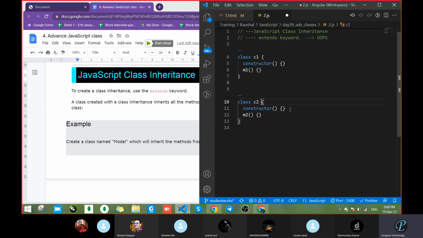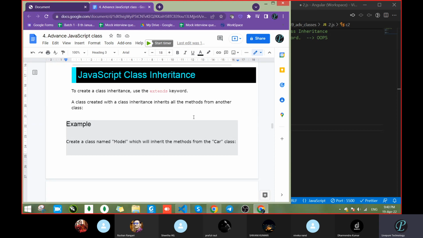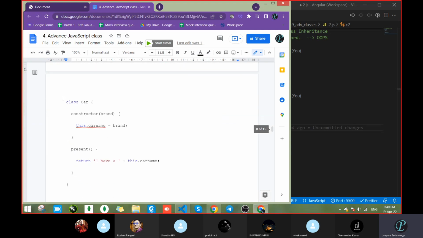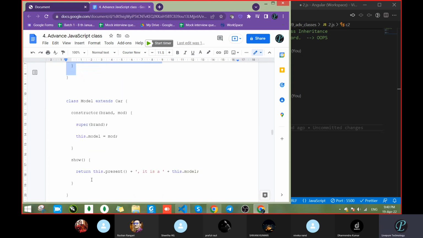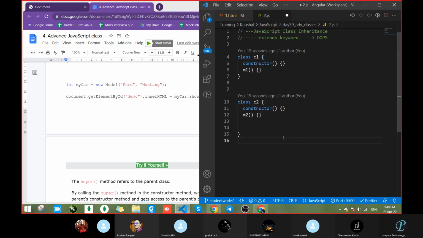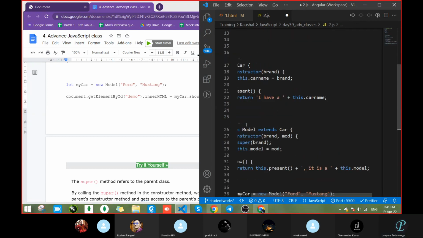Wait, do one thing. Let me look here also. Method from other. Okay. Create a class named Model which will inherit the methods from a Car class. Okay. So here it has taken one car. Okay. So this is your sample example. Now I am taking this one, and now see.